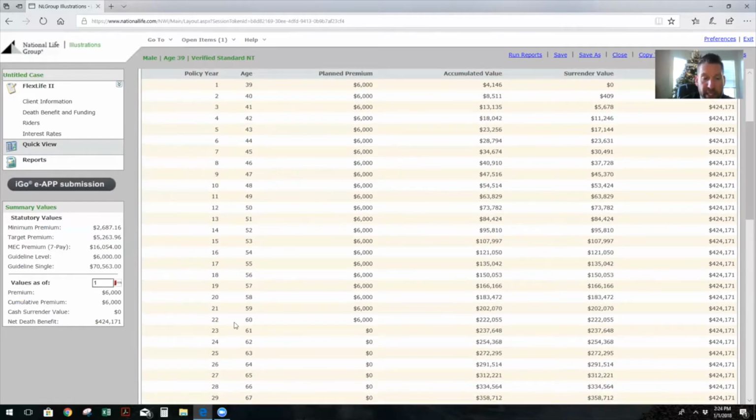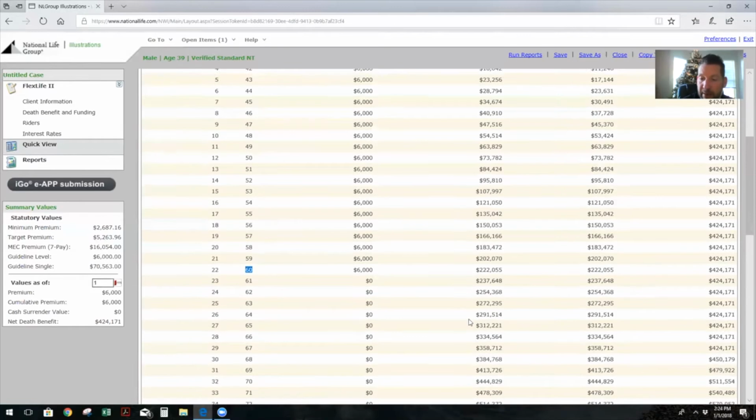If you take a look, we said that he was going to pay into it till age 60. So at age 60, Sam will have, towards his retirement, $222,055. Did you notice? Sam's life insurance has remained the same. Actually, take a look at after age 60. You'll notice that Sam stops paying into his plan.